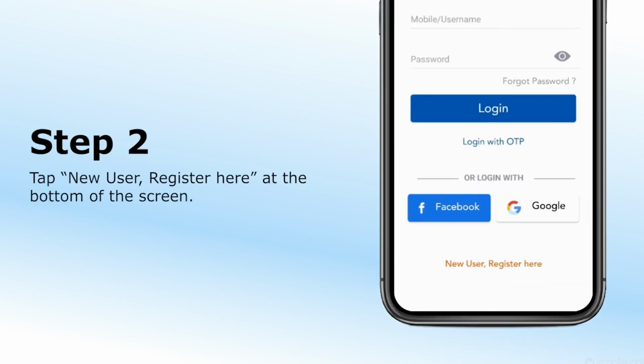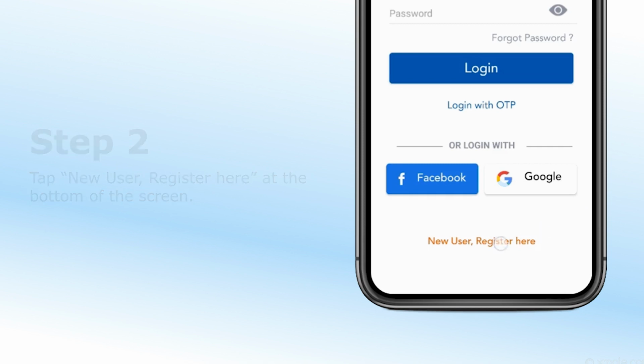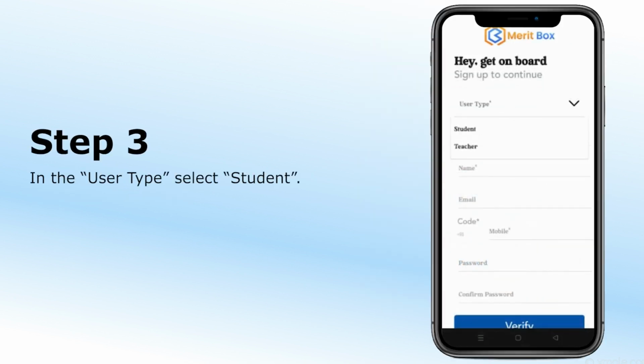Step 2. Tap New User. Register here at the bottom of the screen. Step 3. In the user type, select Student.